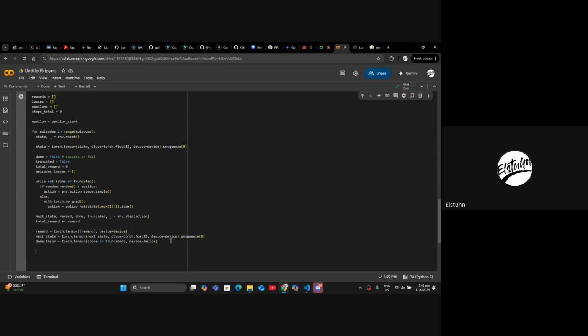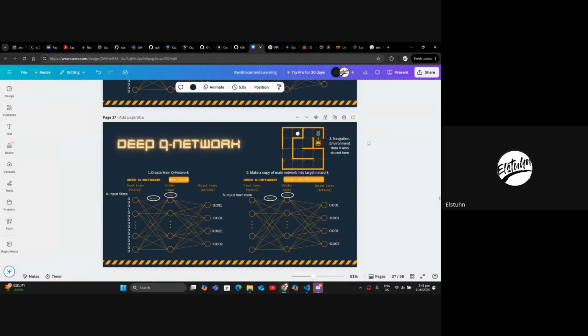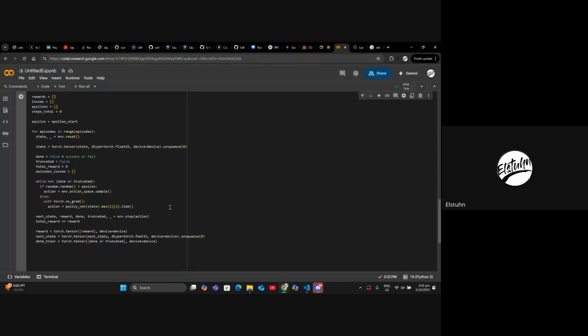Next, we are right here now. Remember there's 3A and 3B, we need to store all the data into the replay buffer. So moving back to Colab.